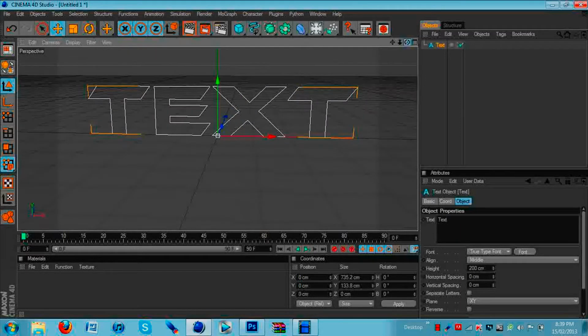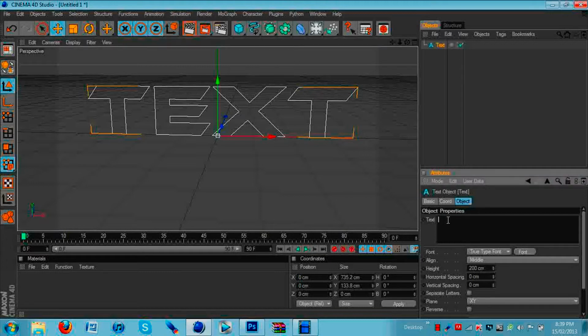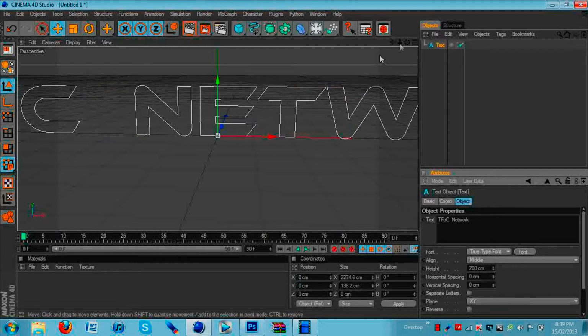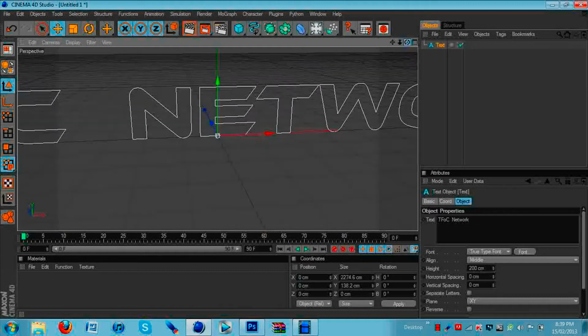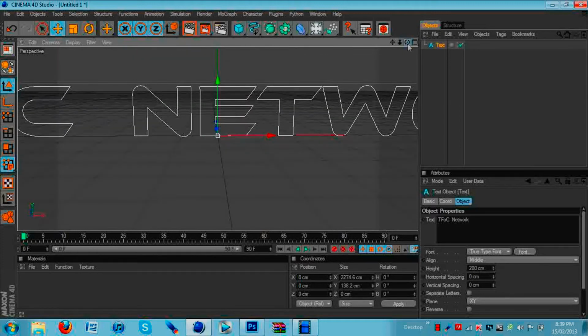So now my text is looking cool, but I don't want it to be called text. I want it to be called something else. So, what you do is go down to where it says Object Properties, and you click here, and you just erase that text, and just put in the name you want it to be. So I'm gonna put in TFOC Network. And you just tap right here or something, and then it'll change. Alright, so it changed.